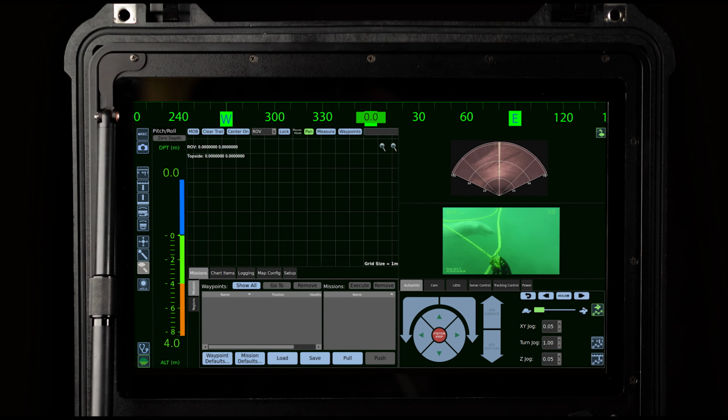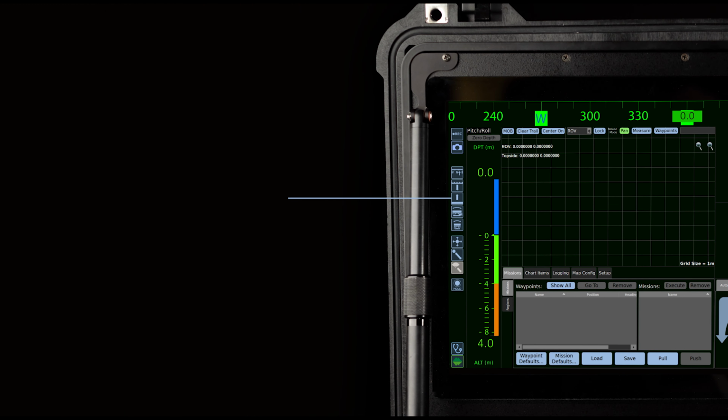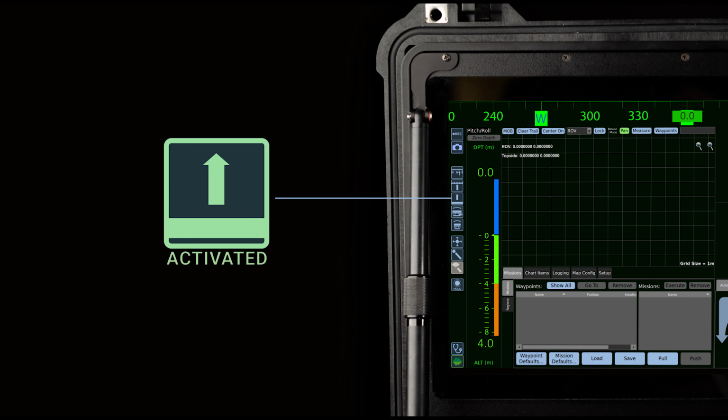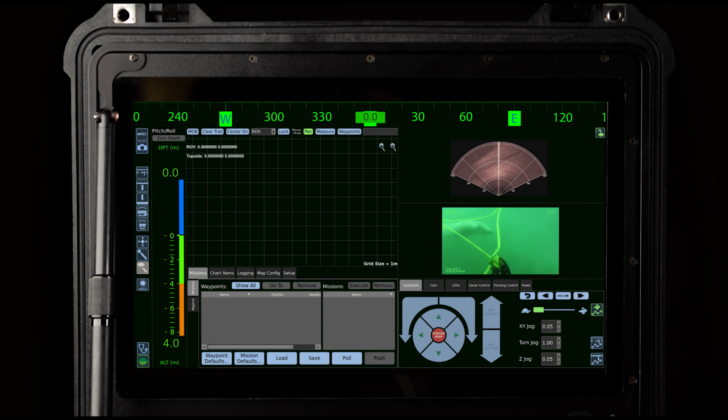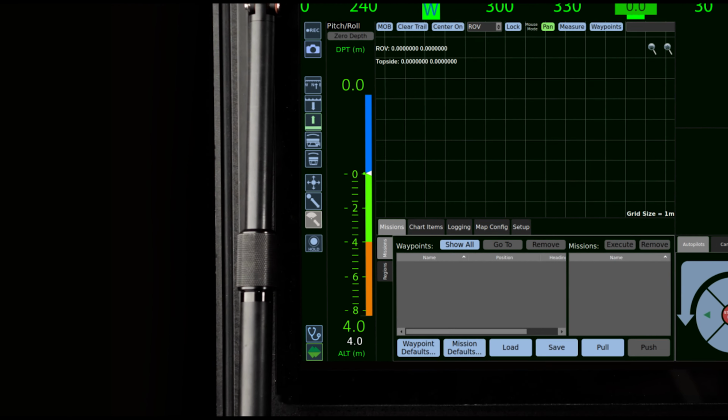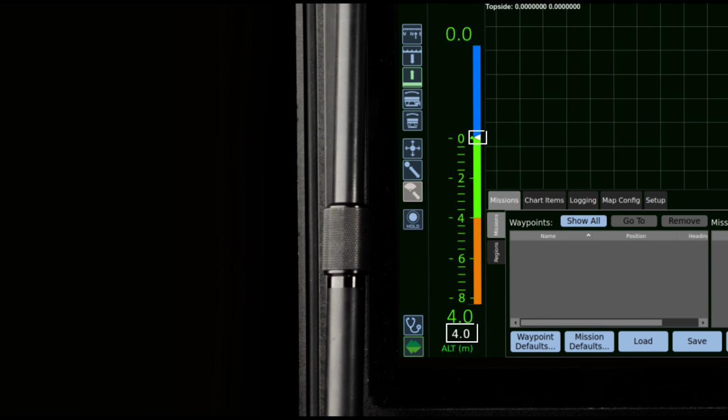The button to activate auto altitude is located here. When activated, the icon will turn green. When deactivated, the icon will turn blue. To activate auto altitude, simply press the icon with your finger by using the touchscreen, or click the icon using the mouse cursor. When activated, you'll notice a white arrow and a white number appear.